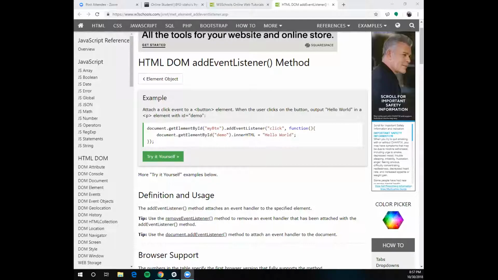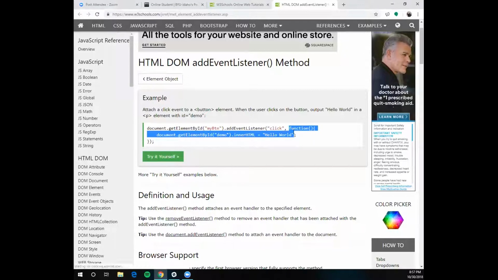Okay, so you get the element that you want to add the event to. You say addEventListener, and then you tell it what kind of event, and it looks like you drop the on. So you're not doing onclick, you're just saying click or blur or mouseover, and then you give it the function that you want it to perform. This one looks like an embedded function, declaring the function within the assignment, but you could put whatever function you wanted right there. That operates the same way as in the HTML.